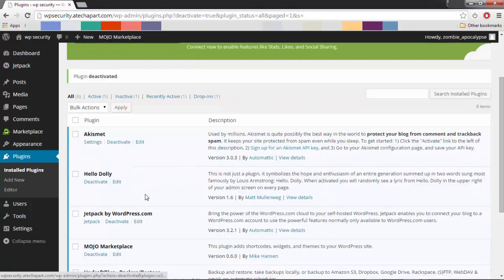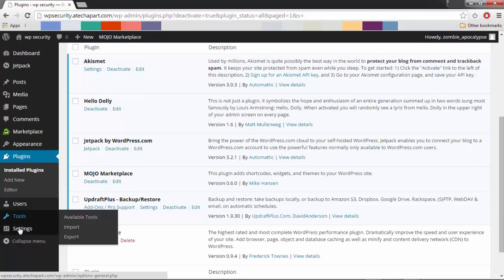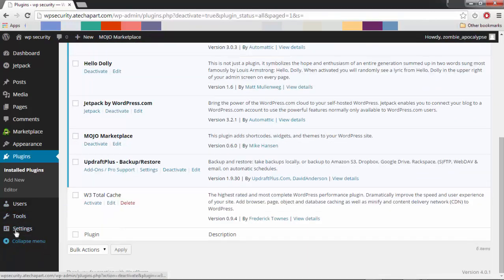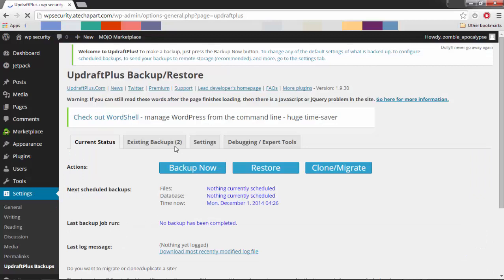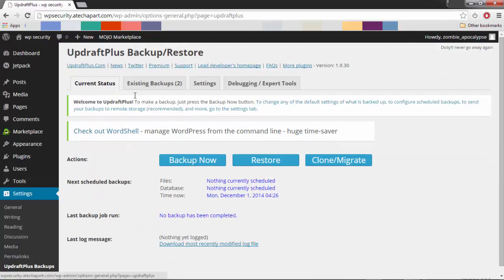So now I'm going to set up this plugin. I'm going to go under Settings and select UpdraftPlus Backups. Okay, this will take us to the settings for this backup plugin, and I'm going to sync this up to my Google Drive so that I can create a full backup of the site and have it sent to my Google Drive storage space and saved there. So that'll create a remote backup.